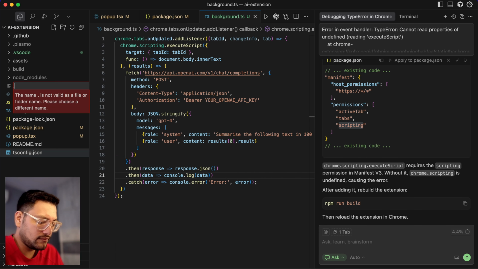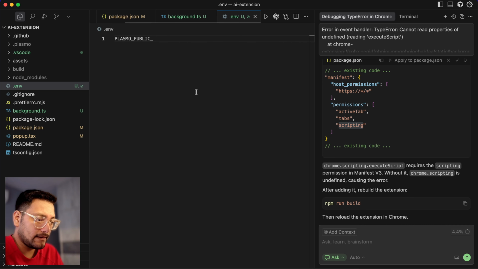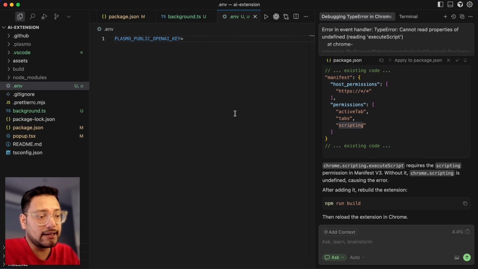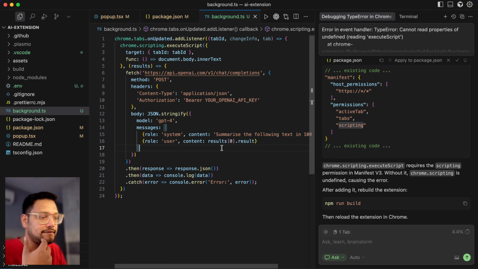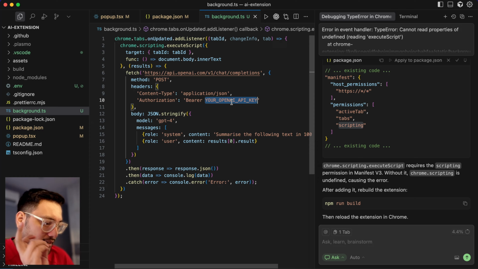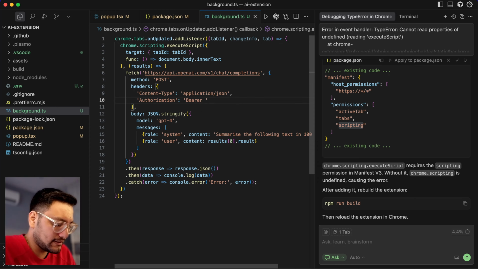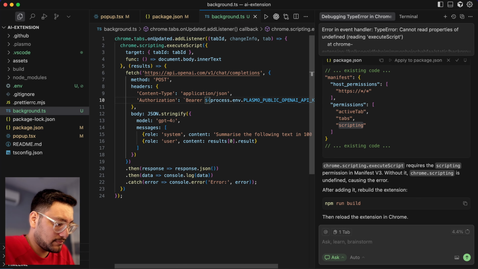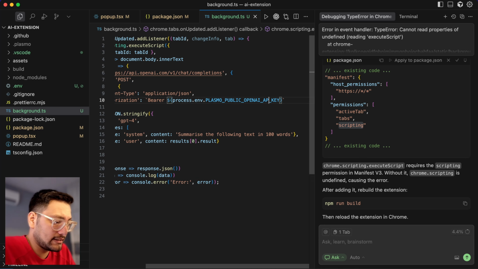So I'm going to create a new file .env, Plasmo public OpenAI key, right? And now I'm going to paste my OpenAI key in here. All right, so I have the API key now. Let's see if I'll be able to use it here. So I have to change this to a string literal. Instead of this, it should be Plasmo public OpenAI key.